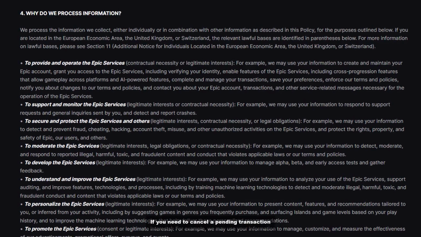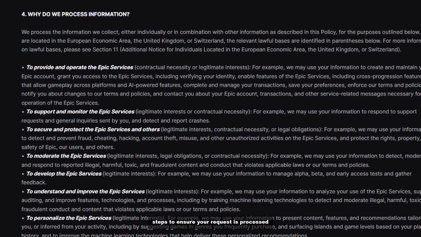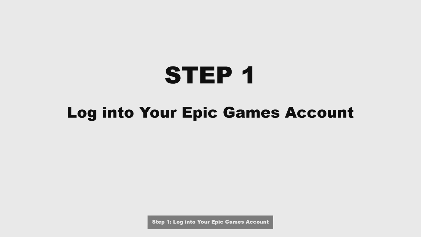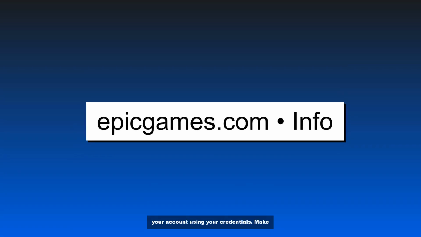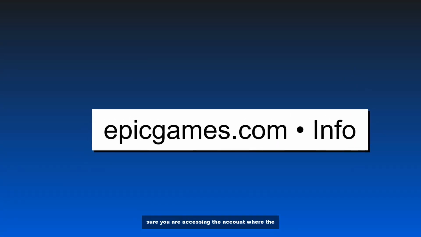If you need to cancel a pending transaction on Epic Games, follow these straightforward steps to ensure your request is processed effectively. Step 1. Log into your Epic Games account. Visit the Epic Games website and log into your account using your credentials. Make sure you are accessing the account where the pending transaction was made.